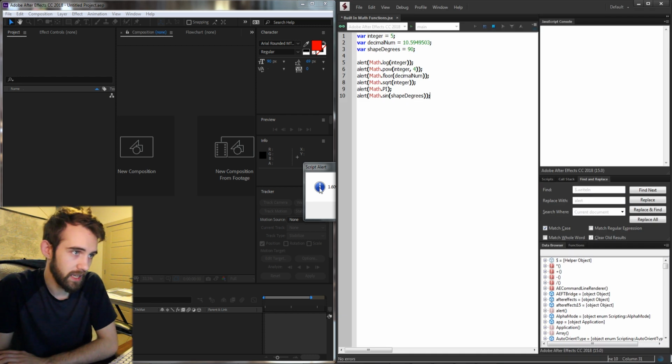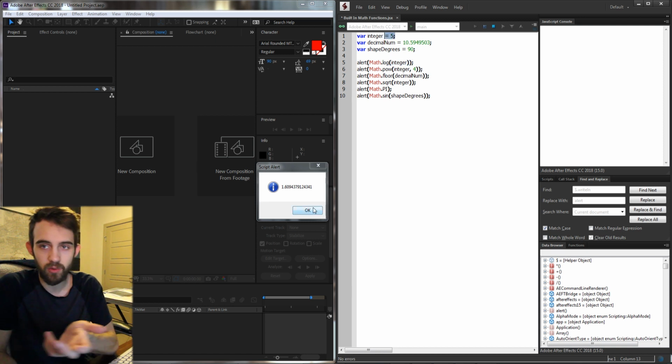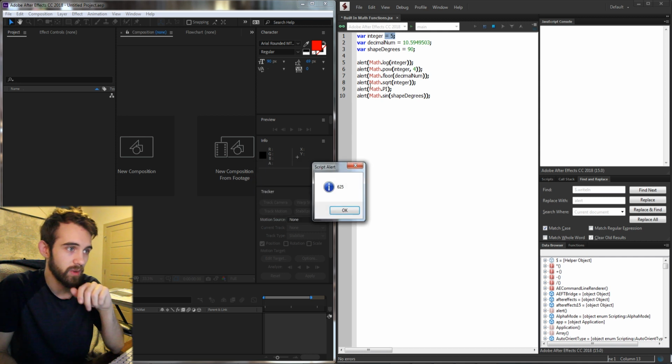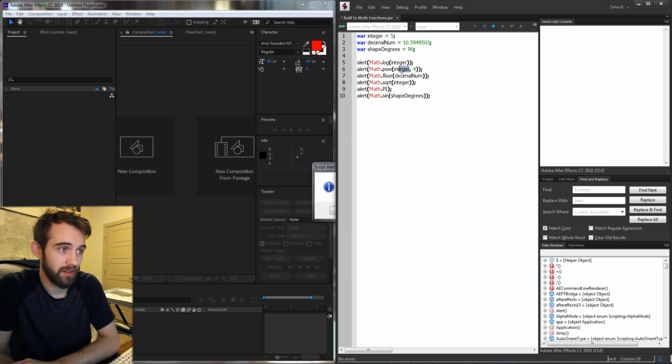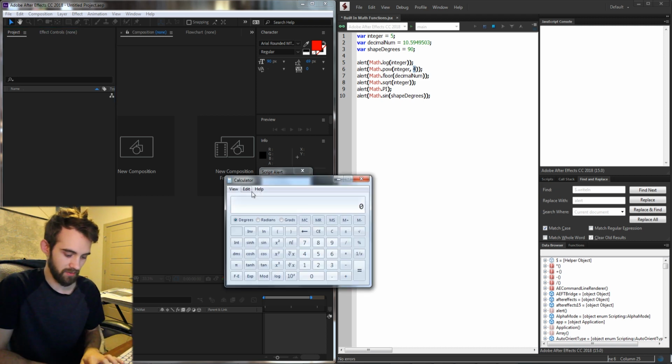The first thing we're going to get is 1.609. We're just taking the log of the integer, which is 5. So if I take log 5, I get 1.6. Next we're taking integer of 5 to the power of 4. So 5 to the power of 4 is going to give us 625. I say 5 times 5 times 5 times 5, I'm going to get 625, just like that.